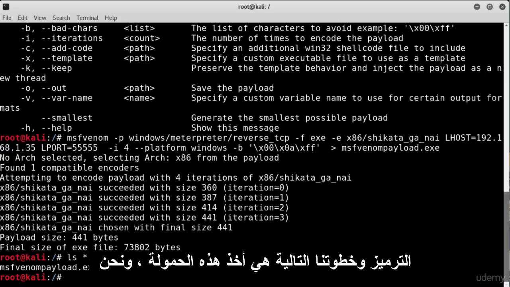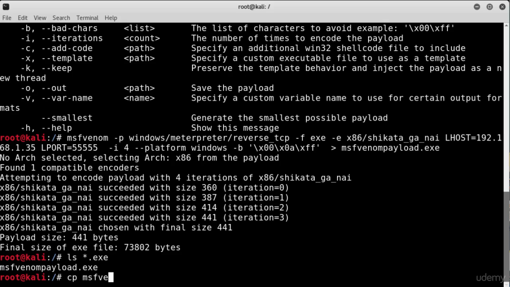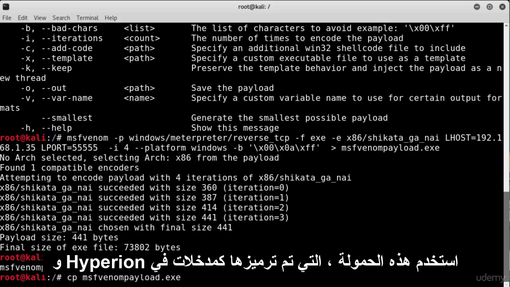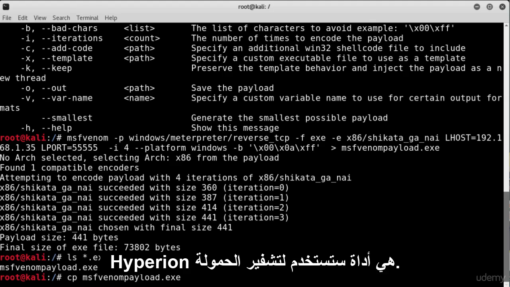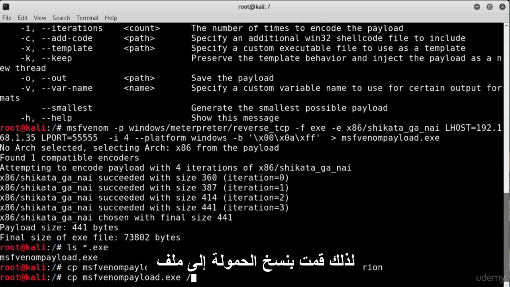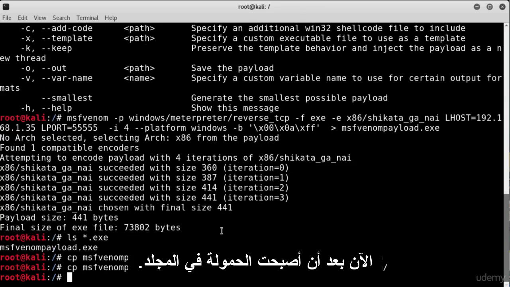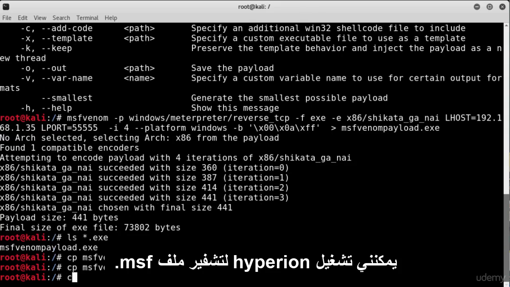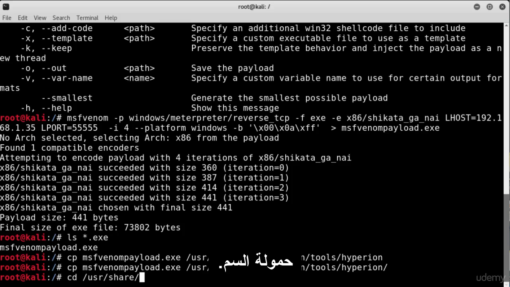And our next step is going to take this payload, which has been encoded, and use it as input into Hyperion. And Hyperion is a tool that we'll use to encrypt the payload. So I've copied the payload into the Hyperion folder. Now that the payload is in the folder, I can run Hyperion to encrypt the MSFVenom payload.